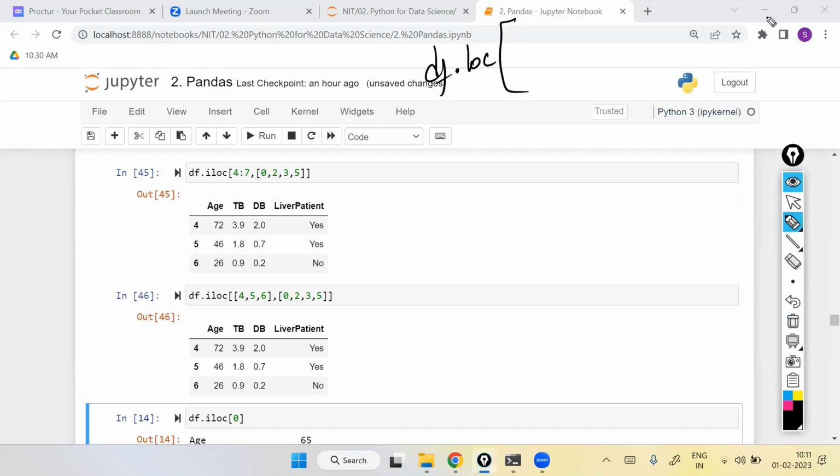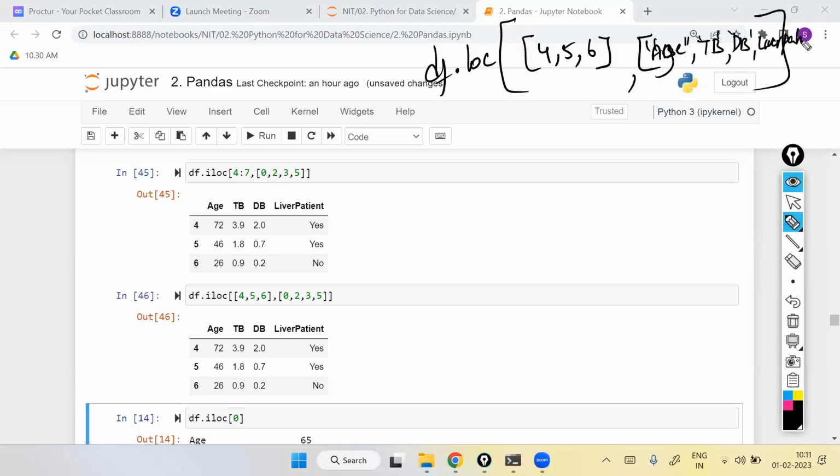Similarly, now by using loc: df.loc, bracket, where the comma is common, before it are the rows and after that the columns. Now here we need a list of names, that is, the names 4, 5, 6 as the list. And the names of the columns is a list of age, TB, DB, liver patient. So these are the lists of names. Let us try the same thing.